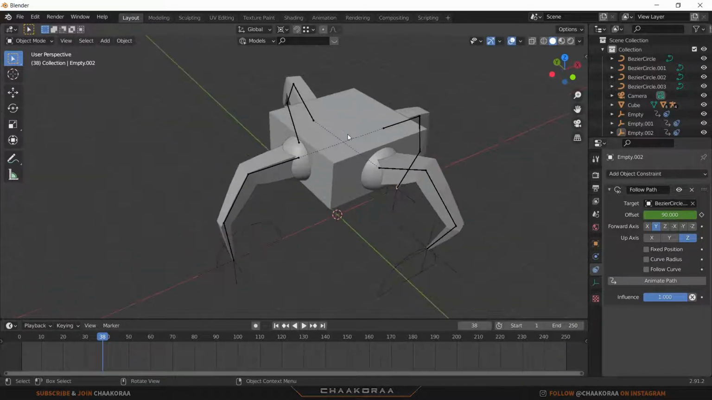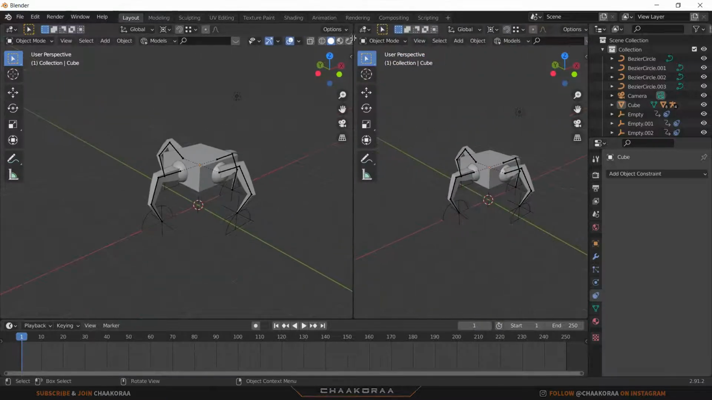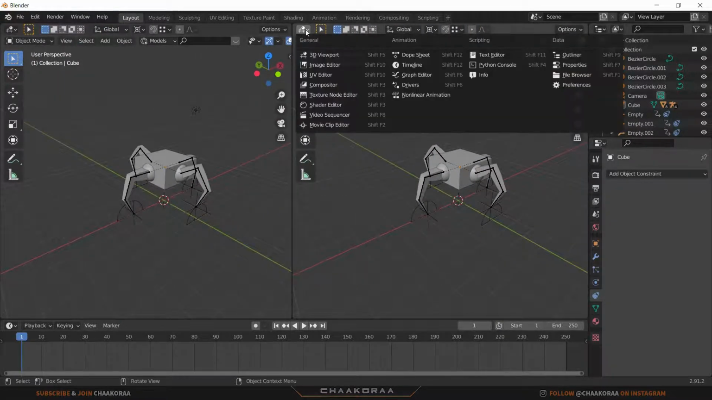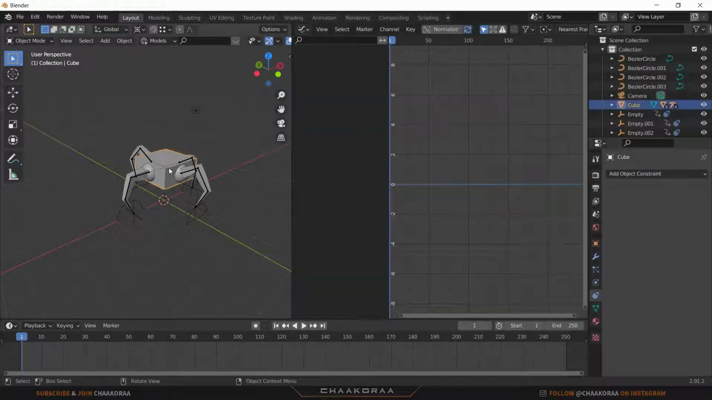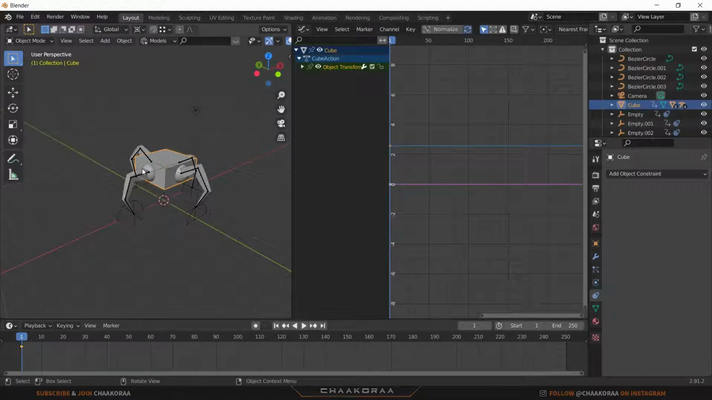but I want to add more noise to our body. So let's come back to frame 1, and from here just split the viewport into 2 viewports, and from this bar select Graph Editor, select our body, and press I to add a location and rotation keyframe here.